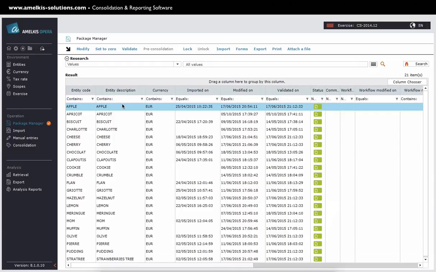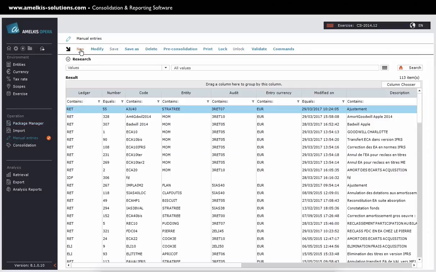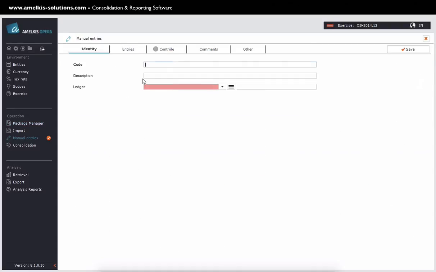To enter the goodwill, click on the Manual Entries. Then click on New. You must now enter a code and the description. In my example, I will enter the code GOODWILL and the description, Goodwill Apple.